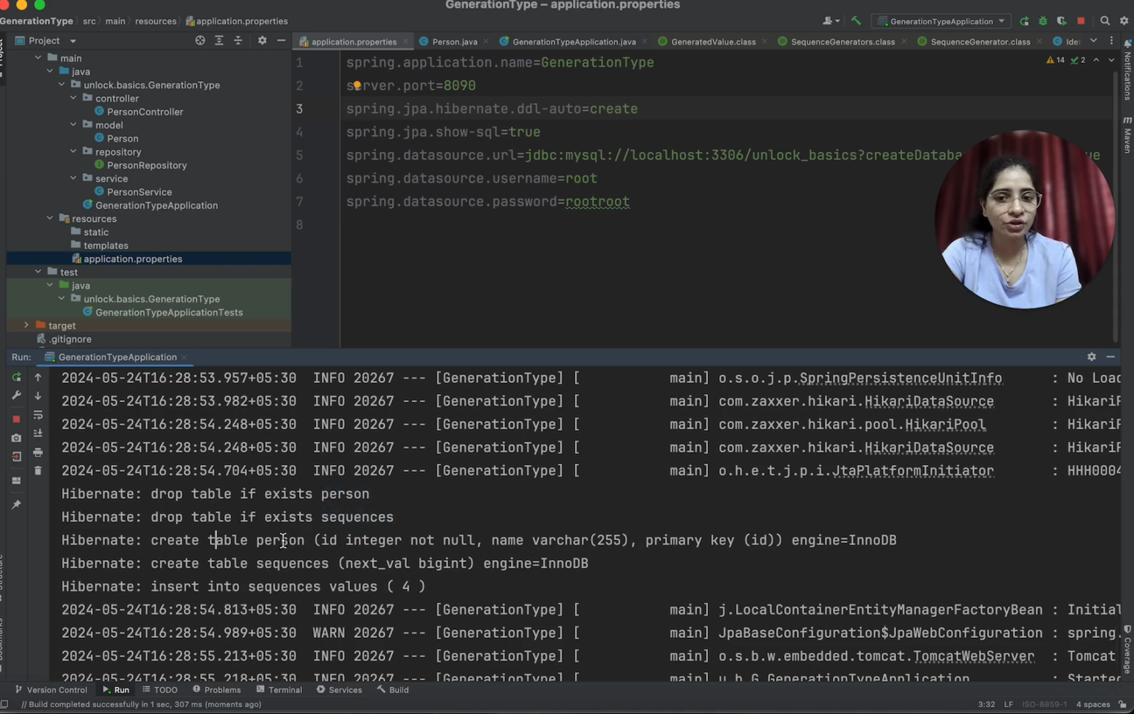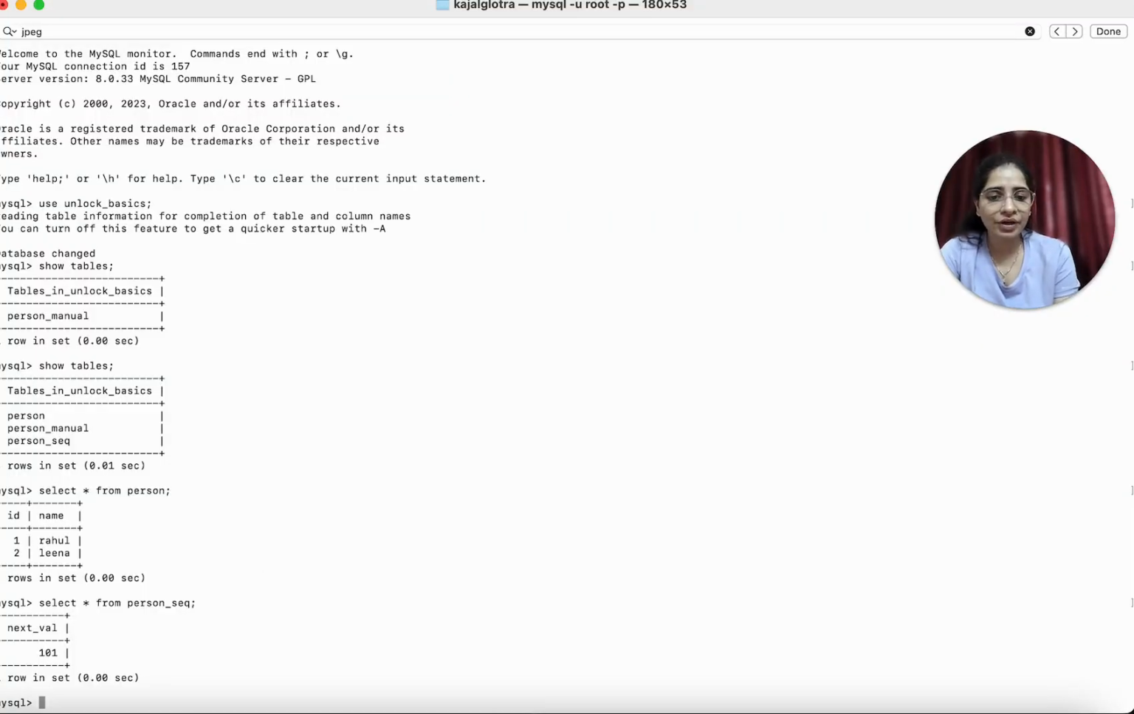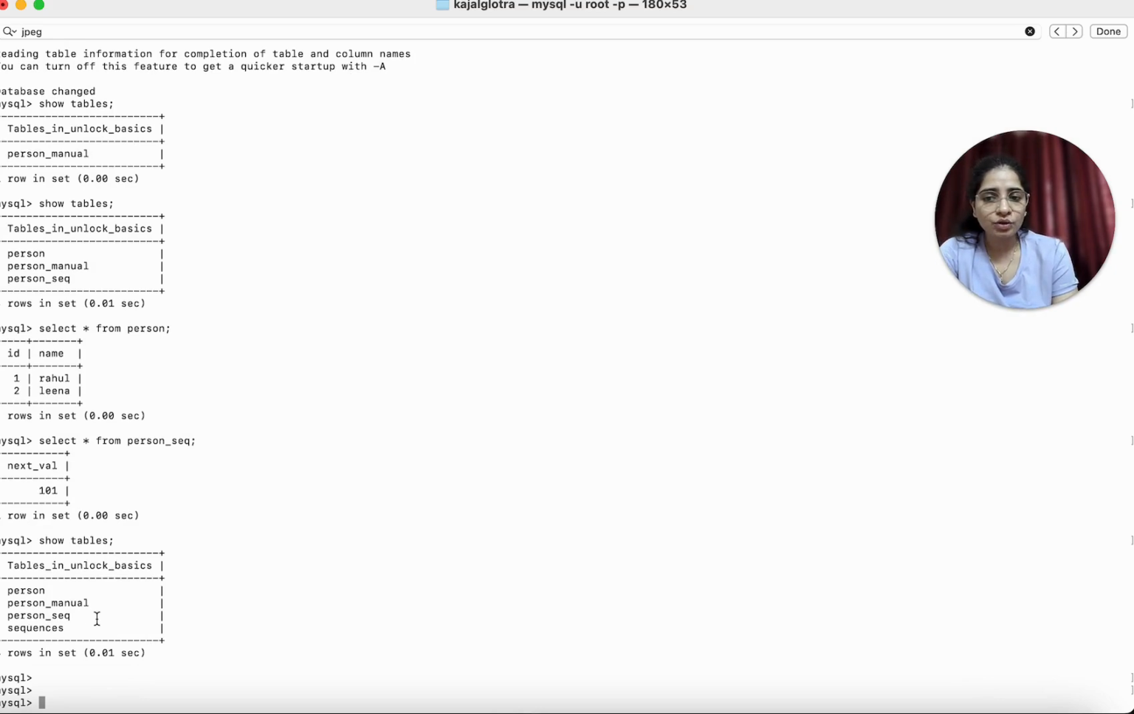Now it is creating the new table by the name person. That means there is no data present in my person, and then it is creating the table by the name sequences. It has created, if I show you, show tables. At this step, 2 tables have been created, one by the name sequences and one is person.